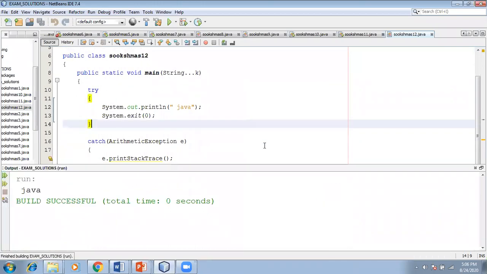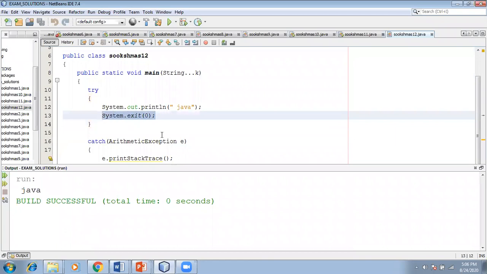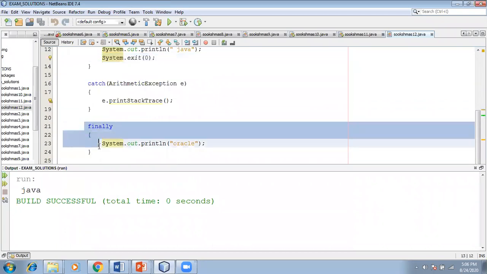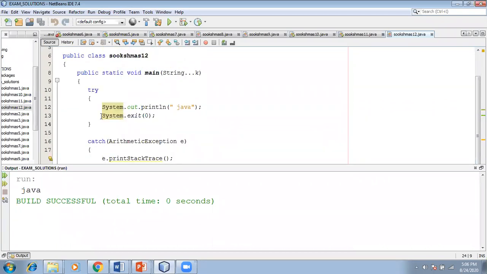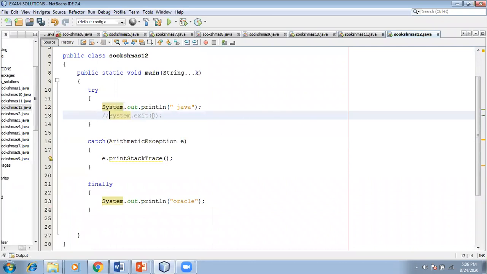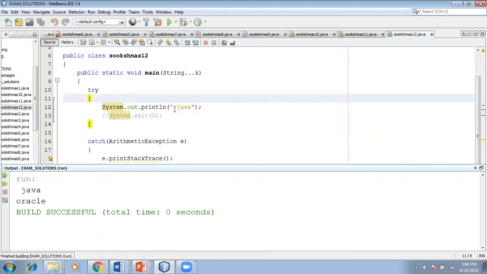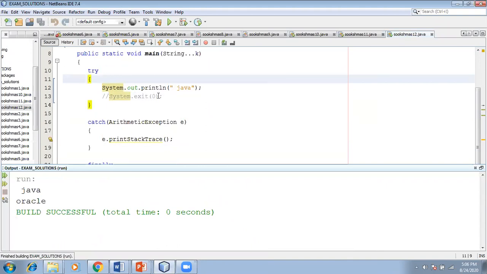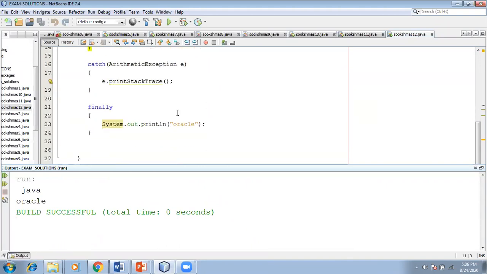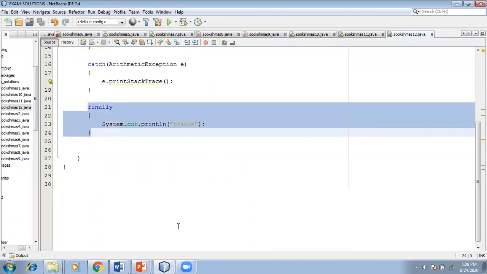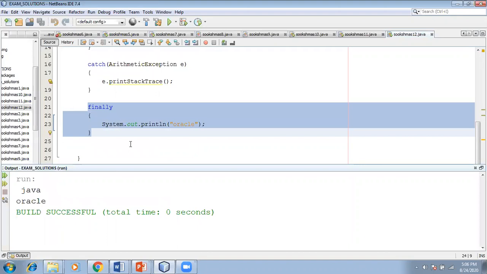When you run this code, first it will enter the try block, then it will print Java. When you call System.exit, it never reaches the finally block. But if you ignore this one, there is no exception here; it will go for the try block, and Java will be printed. No exception arises inside the try block. Definitely the finally block also gets executed, whether the exception arises or not. Understood?